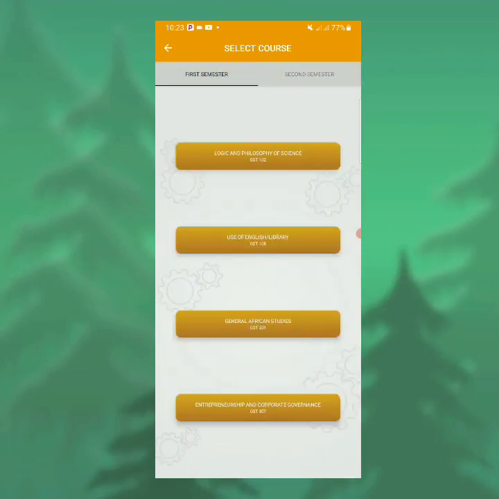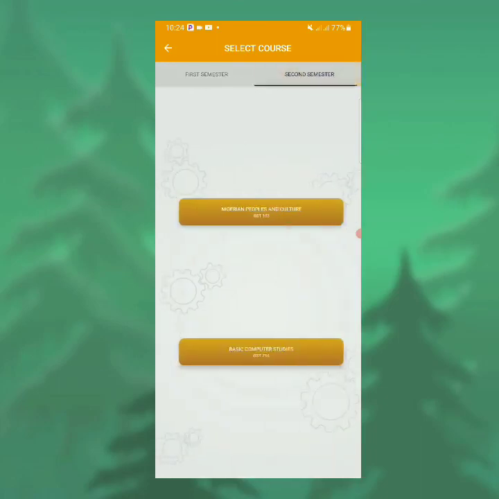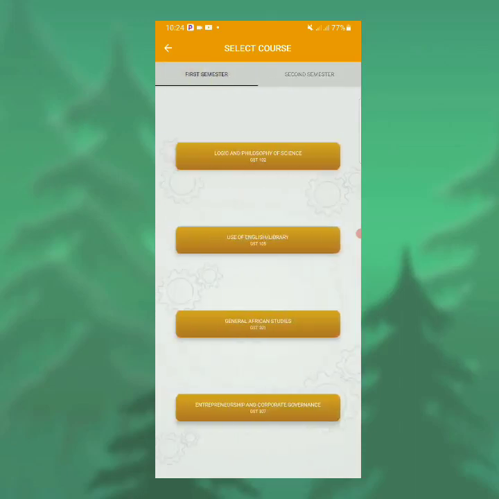For the first semester, their general study courses are spread across 100 level to 300 level, 4 courses in total, and the second semester is spread across just 100 level and 200 level, which is just 2 courses in total. So let's head back to the first semester. Now we are currently on the first semester page.